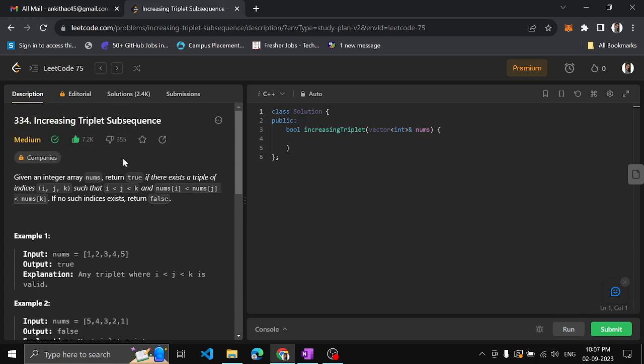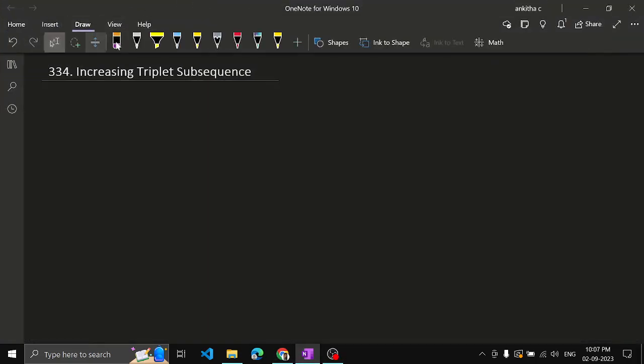First of all, let's see what a subsequence actually is. A subarray is a contiguous part of the array. If we take 1, 2, 3, yes, that can be a subarray. But if we take 2 and 4, that cannot be a subarray because they are not contiguous. But they can be a subsequence. Why? Let me just write this: 1, 2, 3, 4, 5.